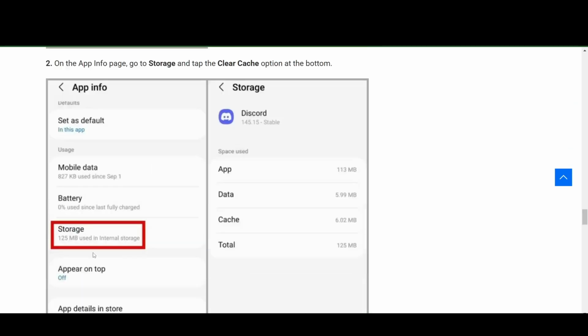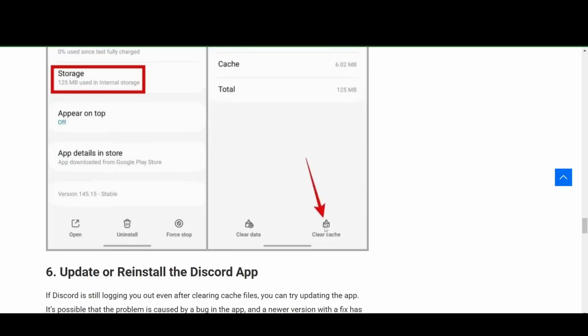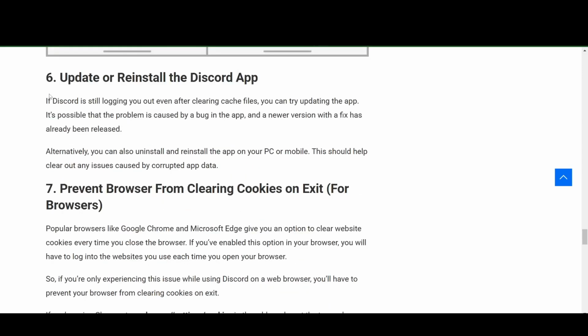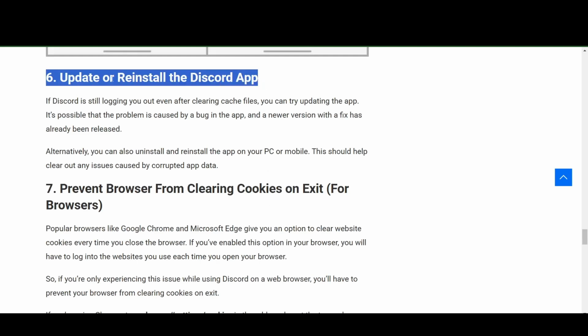If the problem persists, check if there is an update for the Discord app. A newer version might fix the issue. Alternatively, you can uninstall and reinstall Discord to clear out any corrupted data.